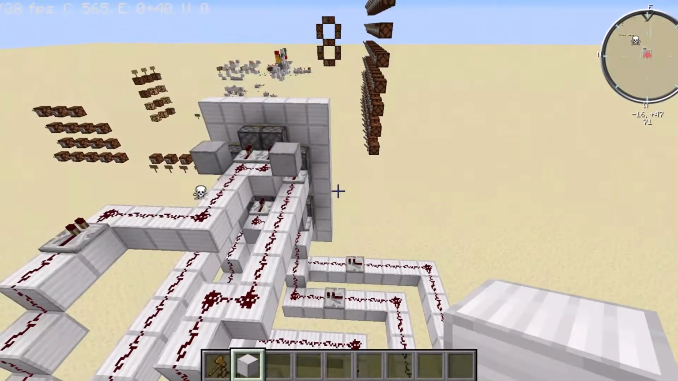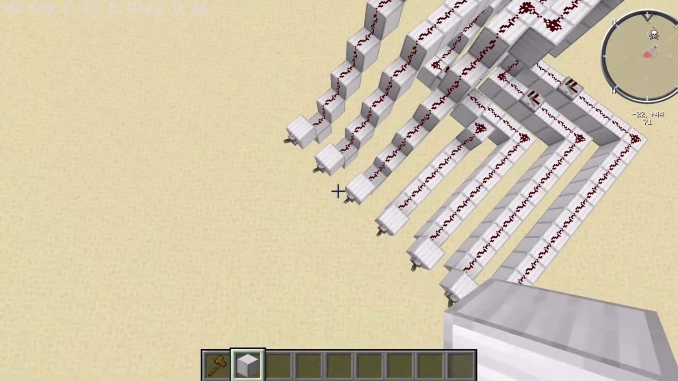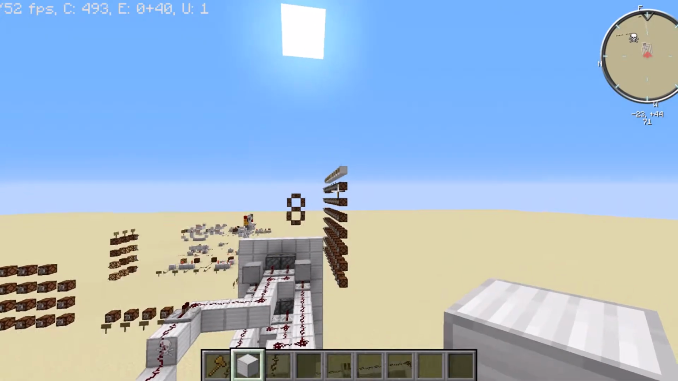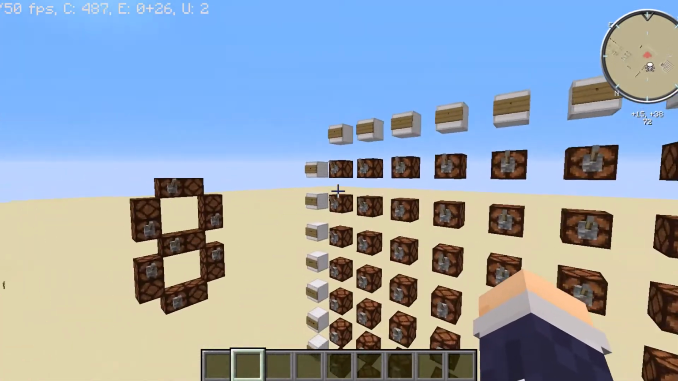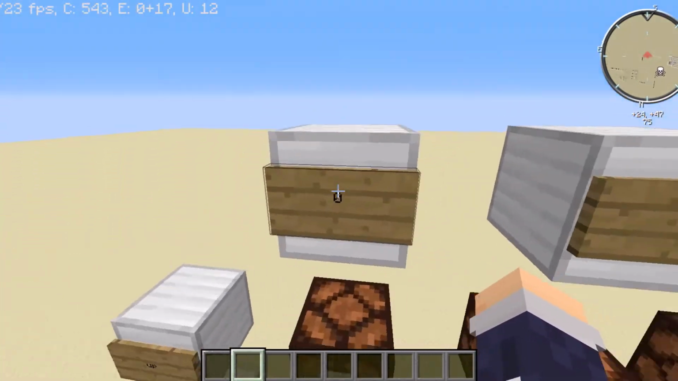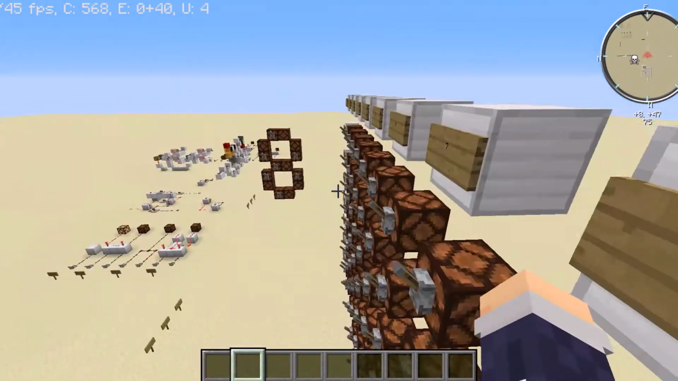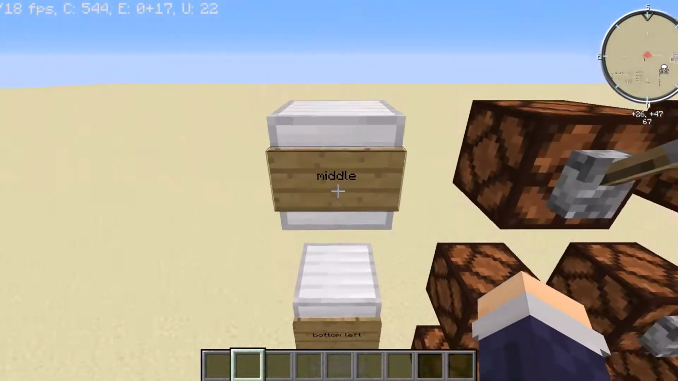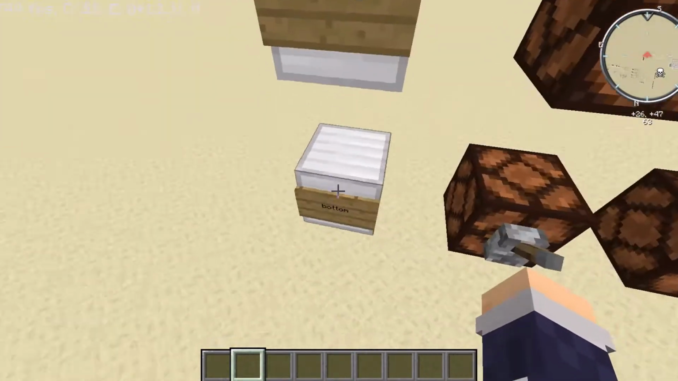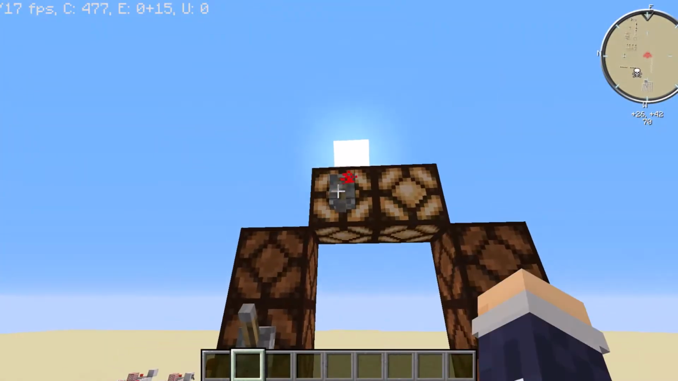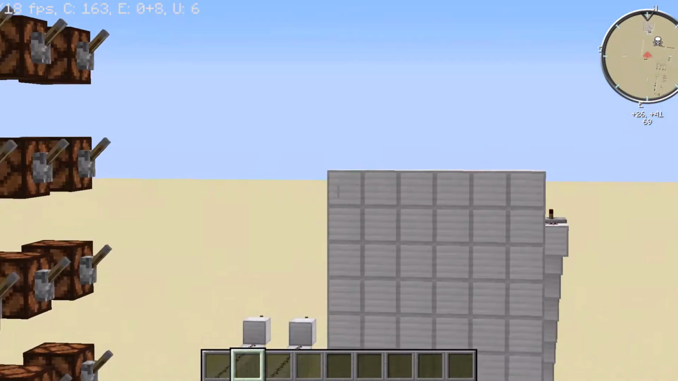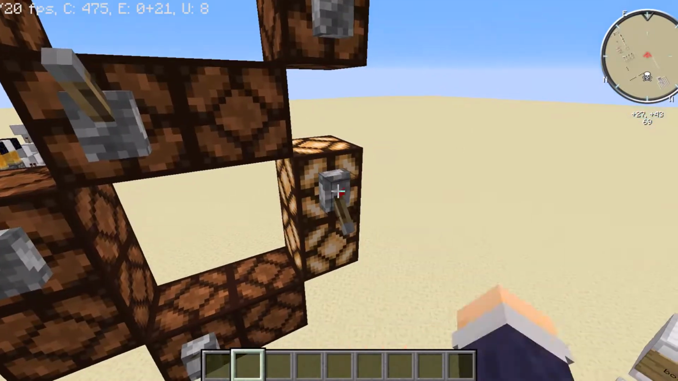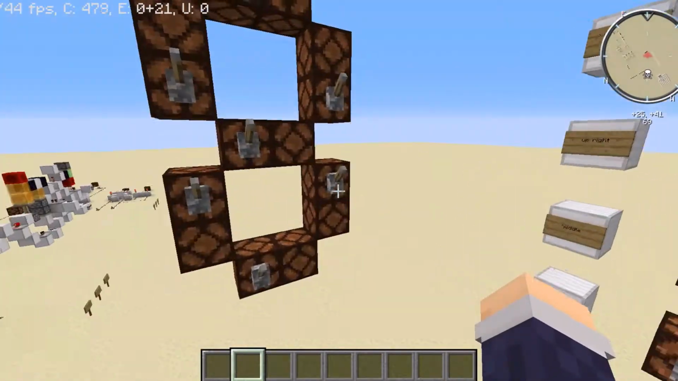But first we need to find out which number needs to power which line. So let's do that first. Here I have an entire grid with numbers from 0 to 9, and up left, up right, middle, bottom left, bottom right, and bottom. And here there's the same as there, but it's easier to control. So I can show it to you.